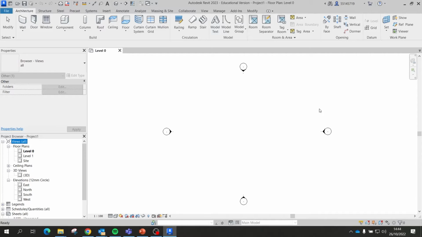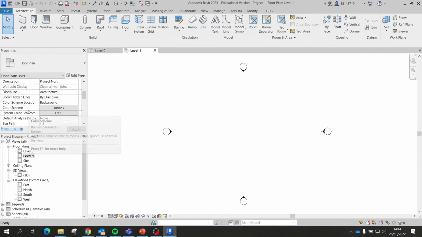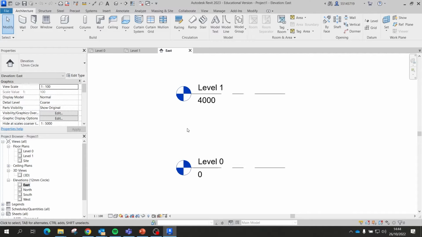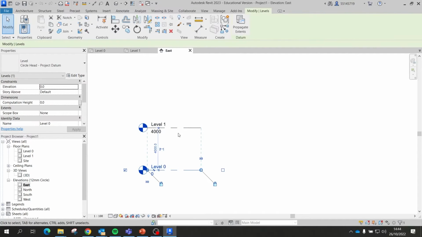So level 0, level 1. How do we know what height is level 1, what height is level 0? So level 0 will be by default at 0. But what about level 1? We can go to any elevation, double check, and the only information present in an elevation will be indeed the levels. So we have level 0 at 0, and level 1 is by default set at 4 meters.